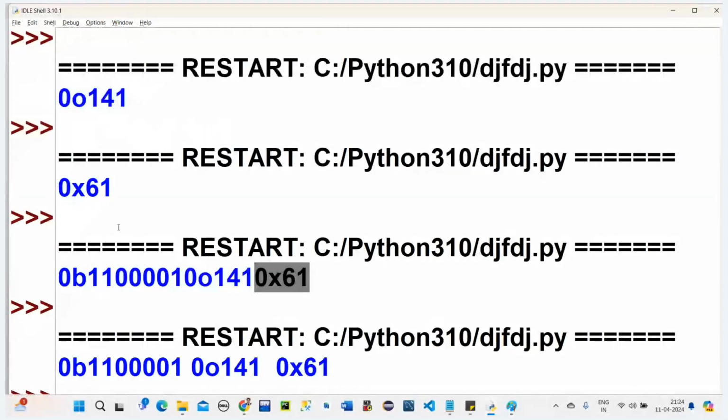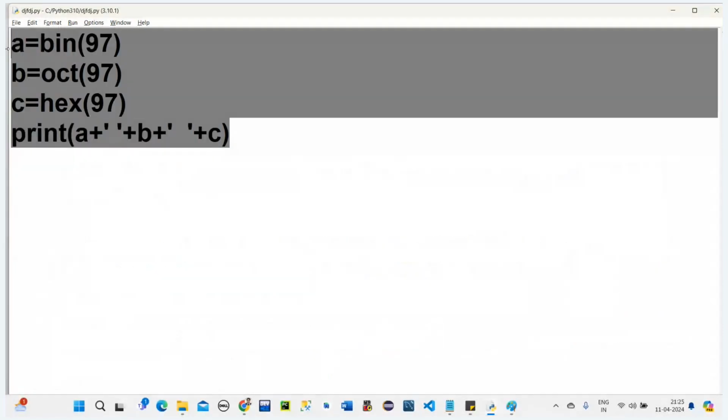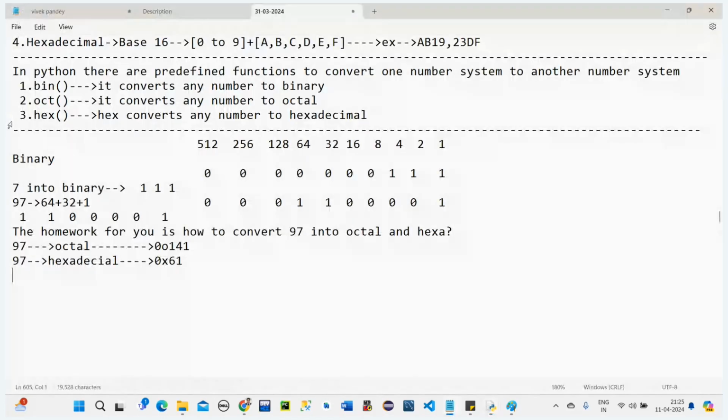We separated it, there was a little gap. Yeah. So this also, I'm just copying into your notes.